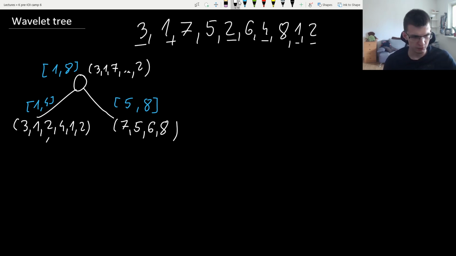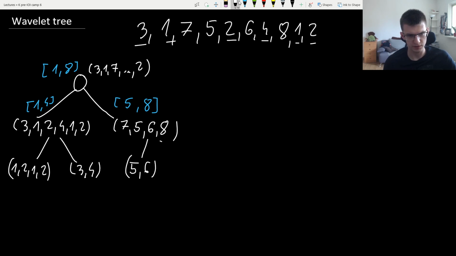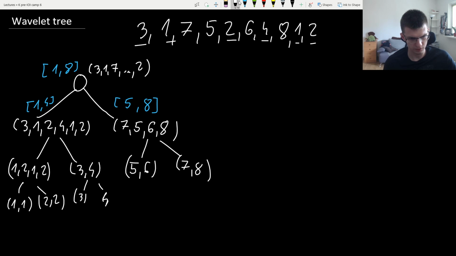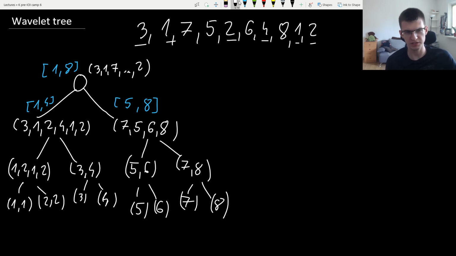And we continue doing that. We go to the left with values 1 and 2 only: 1, 2, 1, 2. Then 3, 4. Every time preserving the order, 5, 6, 7, 8, and then 1, 1, 2, 2, 3, 4, and also single numbers here. Every leaf will just have multiple occurrences of the same value, because a leaf is responsible for an interval of values that is just one value. Here we have 1, 2, 3, 4, and here 1, 1, 2, 2, and so on.